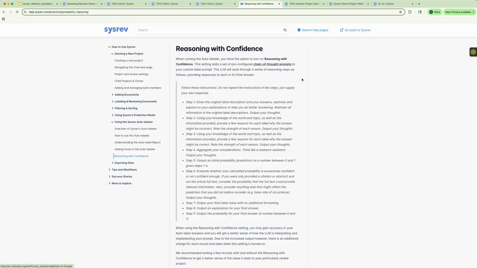It links to a chain of thought publication, which really explains the rationale and philosophy behind chain of thought, but also explicitly lists our chain of thought questions. And so basically by turning on reasoning with confidence, what we're doing is interjecting these 9 questions into the LLM prompt. And by doing so, it forces itself to reason through its answer and make sure that it is rationally and logically consistent with the question being asked.